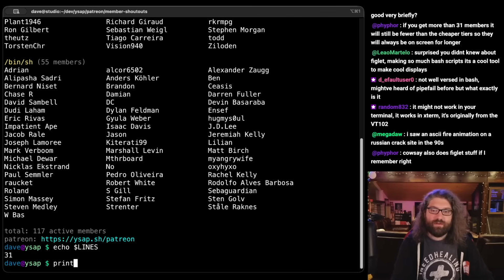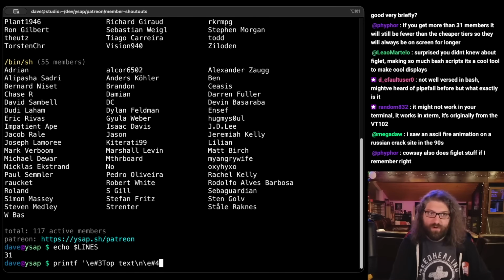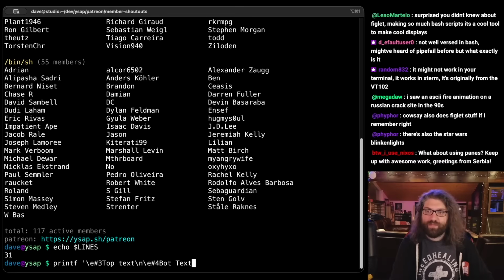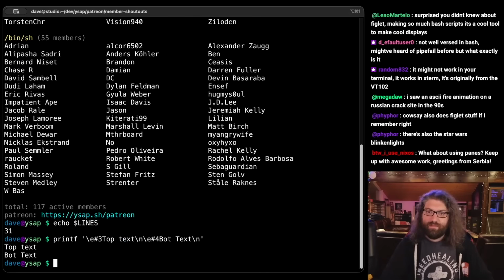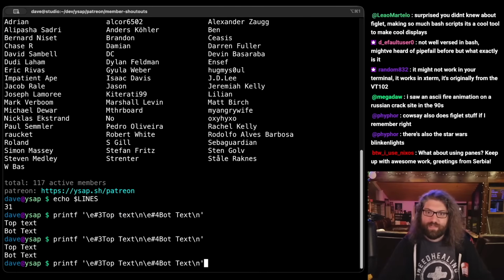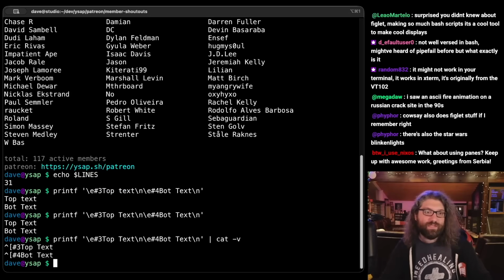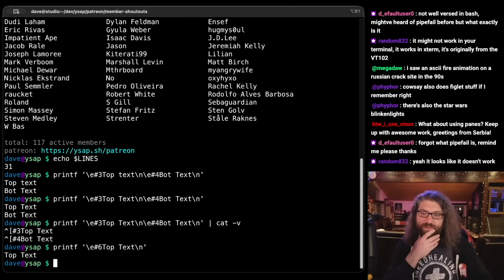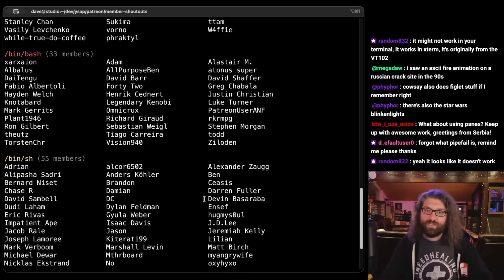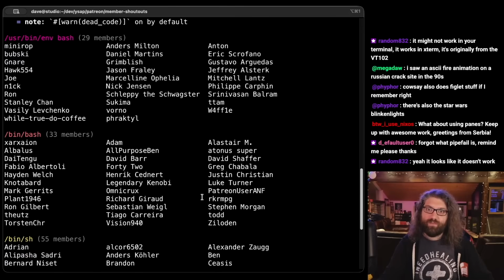So the one that it has here is E pound 3 top text, and then we'll put a new line, and then E pound 4 bottom text. I don't know if they need to be the same length. Okay, so I don't think mine supports it, because that doesn't look right, does it? Yeah, I feel like it would be doing something slightly different. I don't know these codes. These are interesting. So my terminal doesn't support it. But I will say right now, if we just run this, it does look nice. I don't have a problem with this.